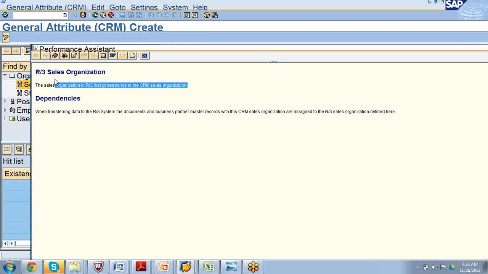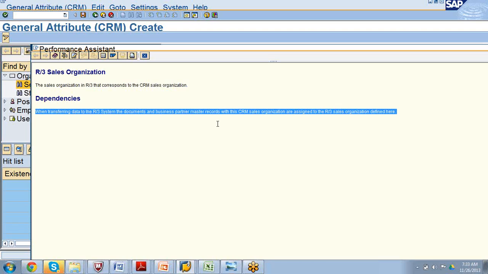You write this definition and also this. When transferring the R/3 system documents and BP, this CRM sales organization is assigned to R/3. That means it will be linked while transferring. It will exactly find and send those customer masters regarding that sales organization. Sales organizations can be many, because according to their legal sales arrangement they will have multiple sales organizations. So we have to assign. I'll give you those examples.